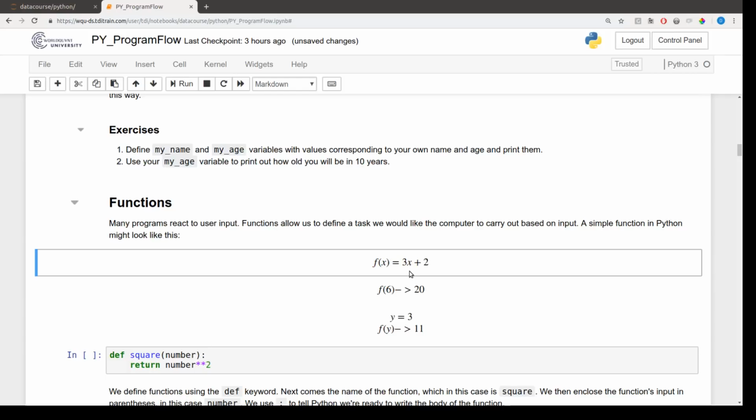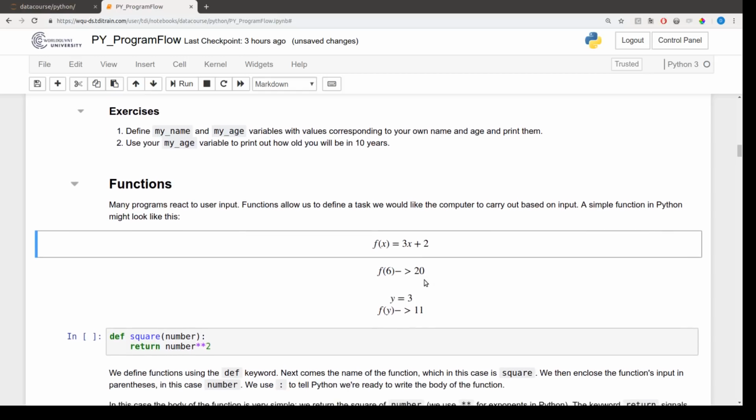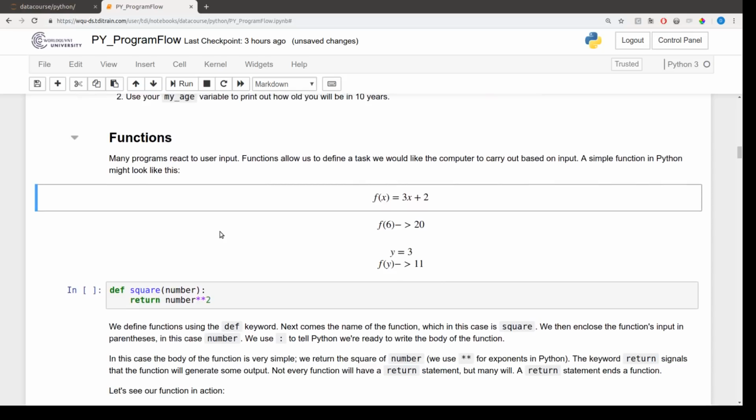Functions in programming work the same way. We define some function that accepts some input called arguments, and then it manipulates those arguments in some way, perhaps by doing mathematical computations, but perhaps by doing something more complicated, and then it returns a result. Let's look at a function in Python.